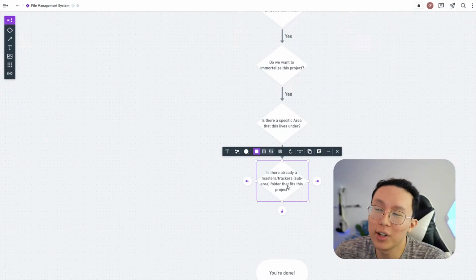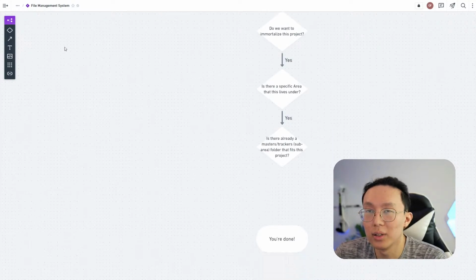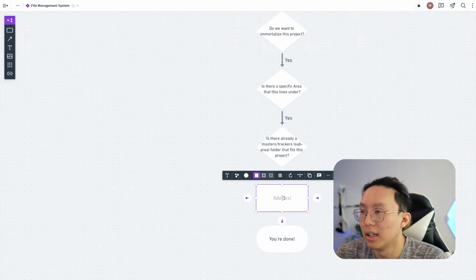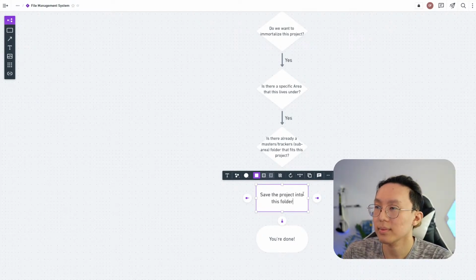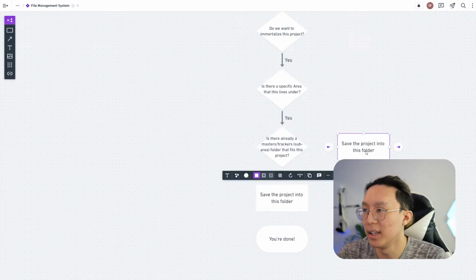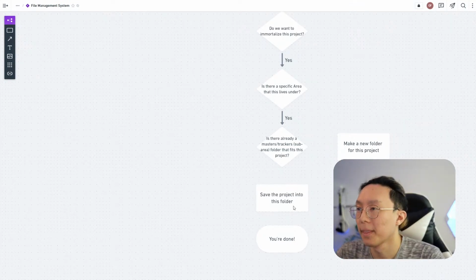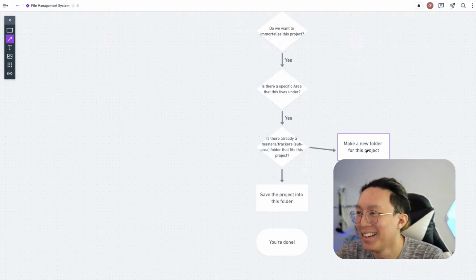I want to reword it so that it's affirmative, so that we can say we create a new one. But I think it's fine. We can just go into here. We can say save the project into this folder, or we can say make a new folder for this project. Okay, and then you're done from there. So it's really simple as that. Oh wait, actually no, there's a few more steps. But let me just show you guys where those steps would live.